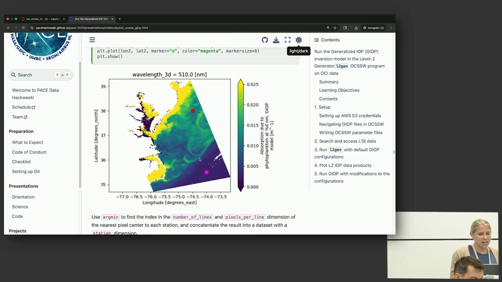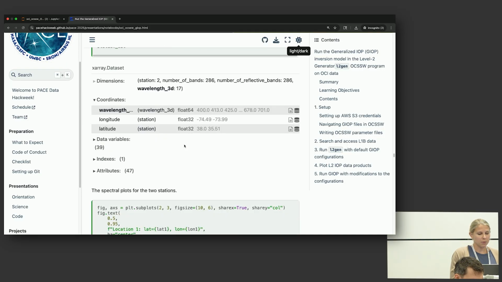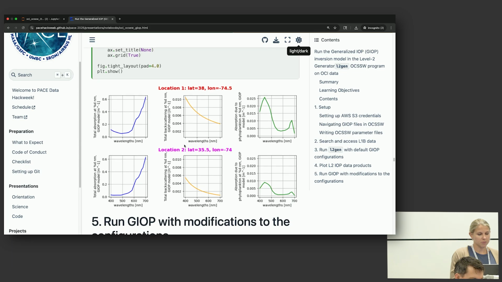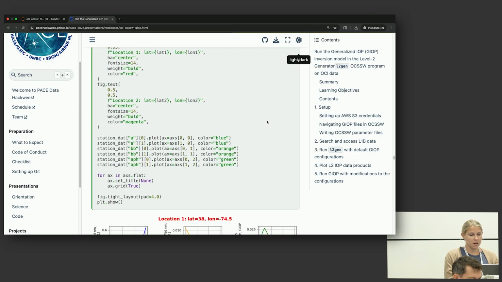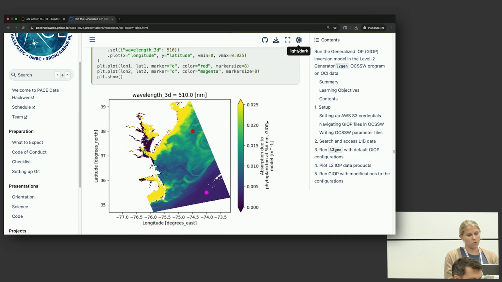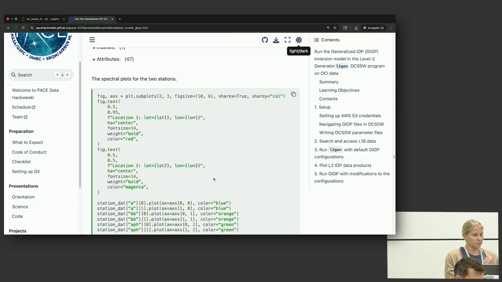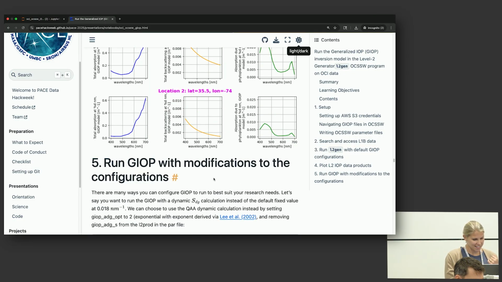And then here I show an example of 2 pixels plotting the spectral shapes of absorption, total backscattering, and phytoplankton absorption. So if you're interested in looking at phytoplankton absorption for your group, this is how you would process it and get the shape of phytoplankton absorption. And you can see that they're different because one of my points is in more coastal waters, I guess, versus open ocean waters.